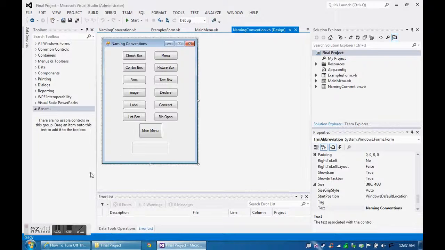And there's the naming conventions form. Pretty straightforward here. Text box. Text box shows the abbreviation, if you will, of the different types of controls that we use throughout the semester.